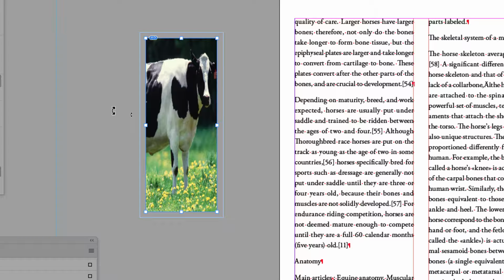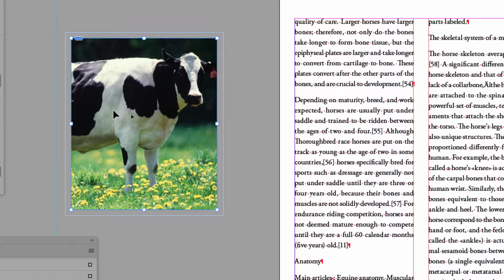Okay, not good. So you Control Z. In InDesign, you have an unlimited amount of Control Z. Okay? But only one Control Z here is good. So, how do you resize without squashing the cow?